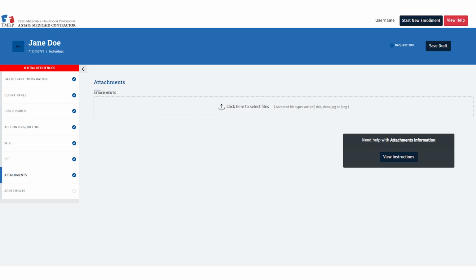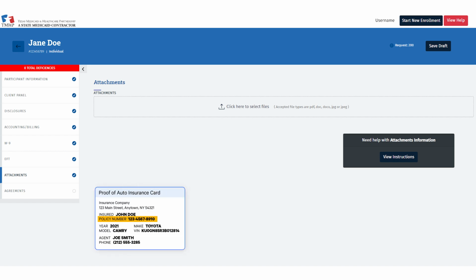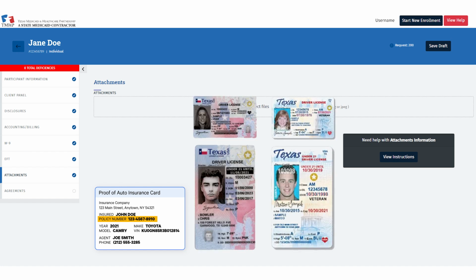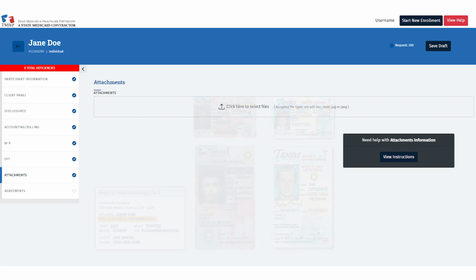You can upload all your required documents on the Attachments page. You must upload the following documents: an image of your current and valid auto insurance issued in the United States, and a copy of your current and valid driver's license. The name listed on your vehicle insurance card, driver's license, and social security card must all be the same. Note: for more help with attachments, watch the attachments video found on the PEMS YouTube playlist.